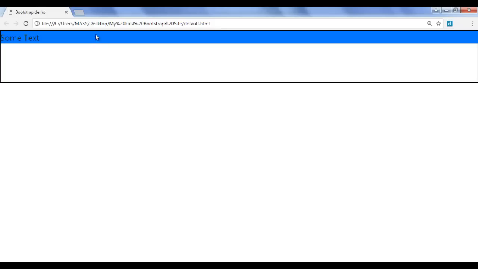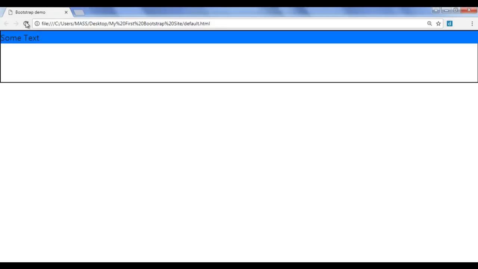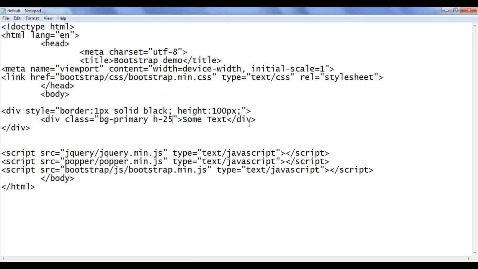I'm going to set the height of this div to 25% of its parent height. So what I have to do, guys? I have to use h-25 class. I say file, save, go to browser and refresh. Okay, already I think it has 25% height. So there is no change you can find at present.